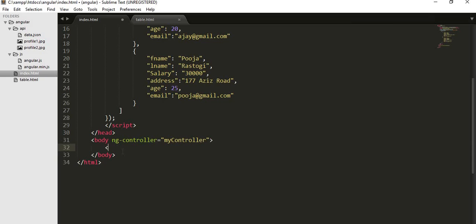So I'll create a div. Inside that div I will call the ng-include directive equal to, and here I will call table.html.